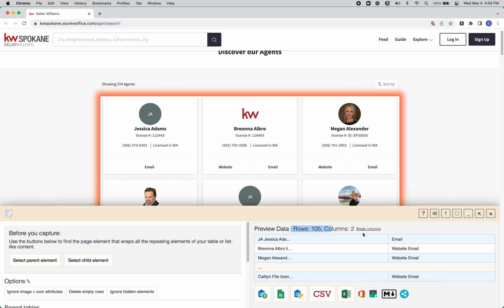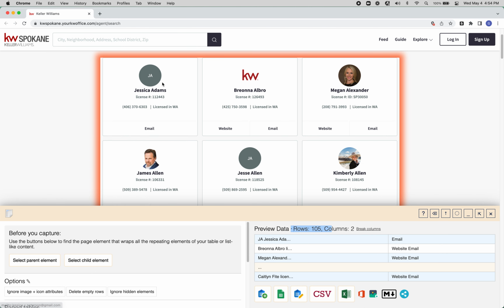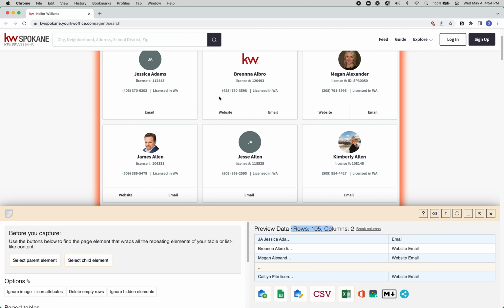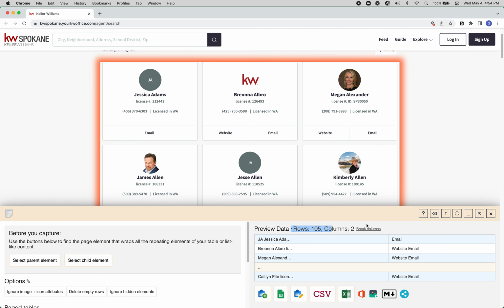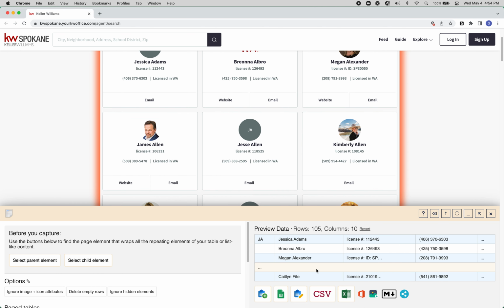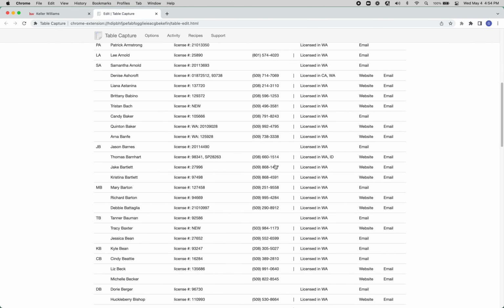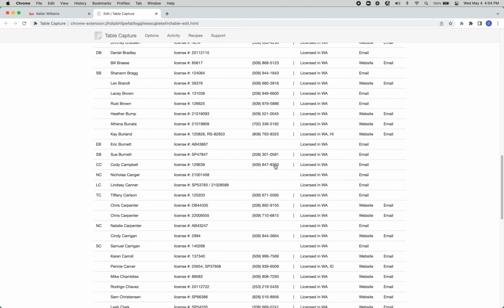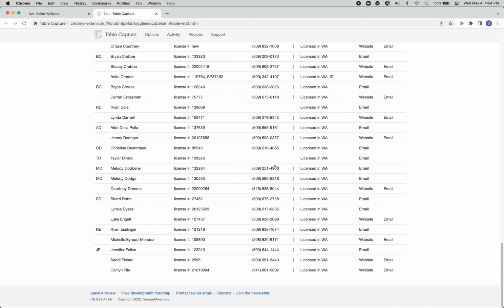So there's this Break Columns link, which is good for turning this data into more of a columnified sort of thing. One thing to note though is you can see there's an email button here, but there isn't a website button, and so these might not be uniform, and Table Capture will do its best. So let's see what happens if I click Break Column. If I click that and then just look at the data, it looks pretty decent. Actually looks pretty great.